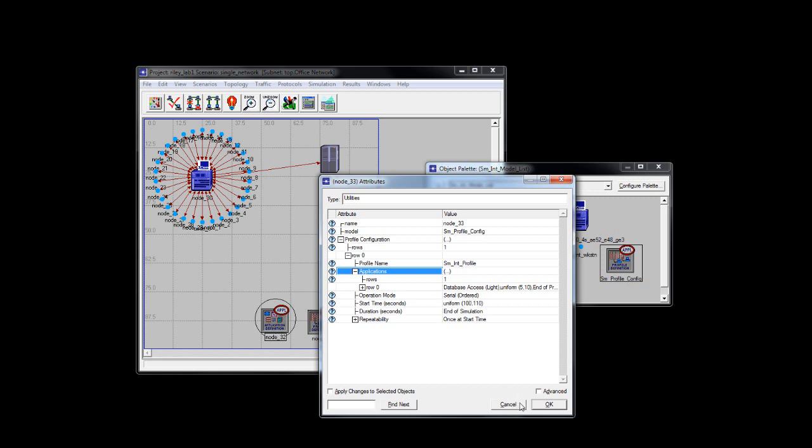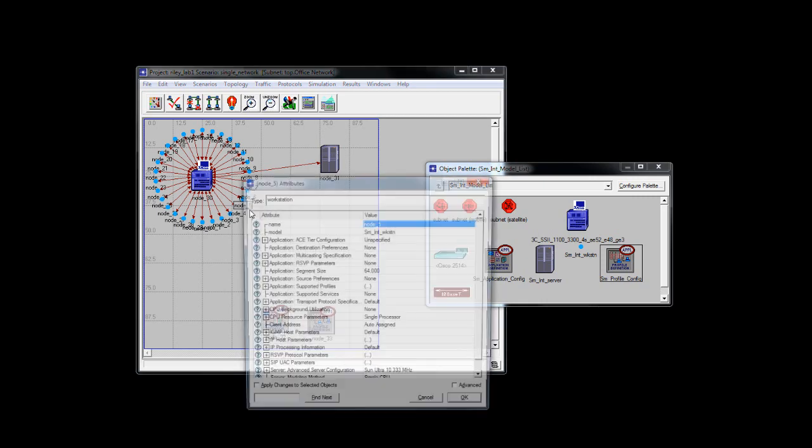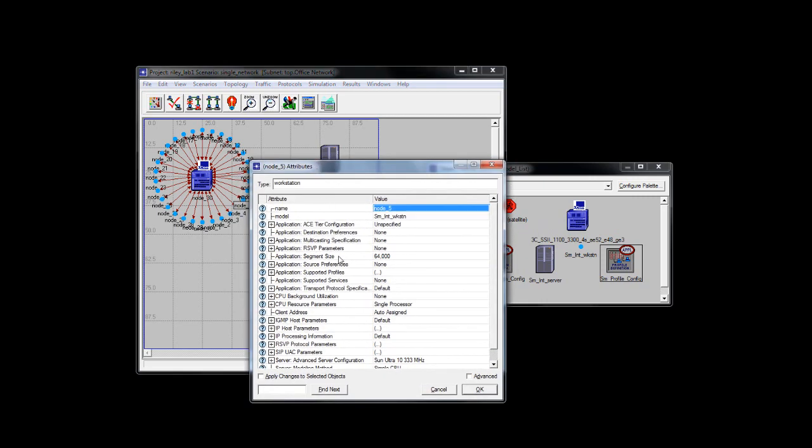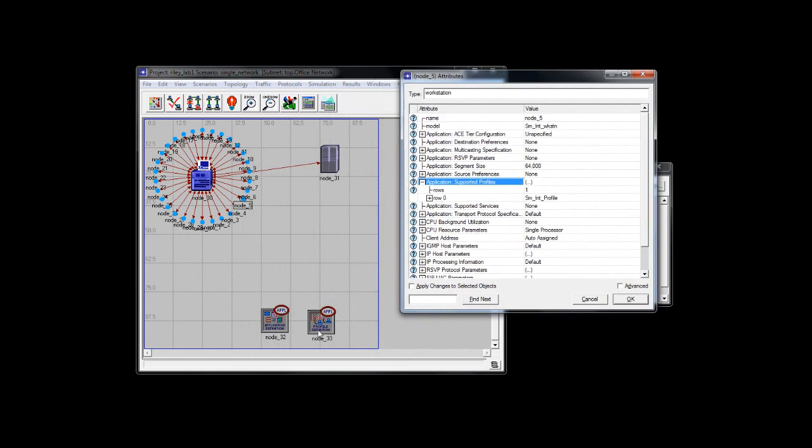So now that we have this profile, it needs to be associated with a workstation in order for it to apply. Now it's already done here, because you'll see that just go ahead and click any of the nodes, right click them, Edit Attributes, and expand Supported Profiles. You'll see that this profile name that we had created here in the profile definition is associated right now with the workstation. The supported profile is listed here, SMINT profile.